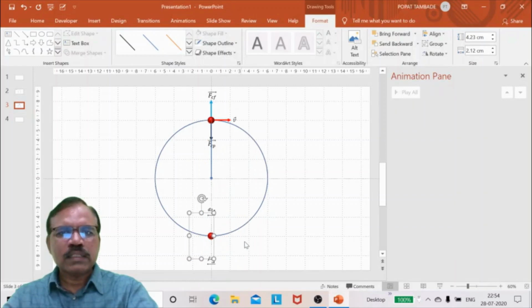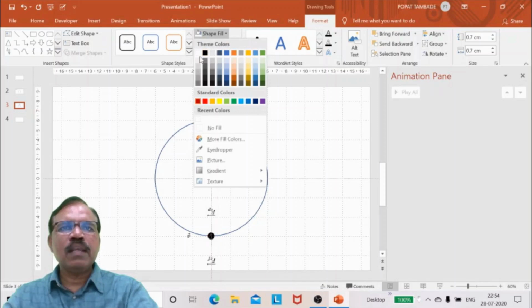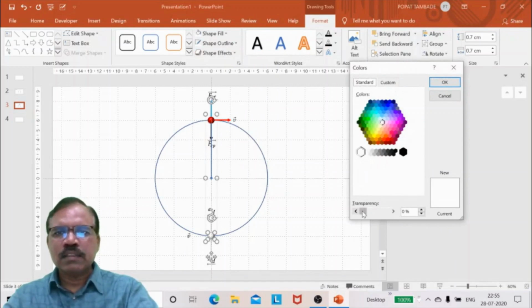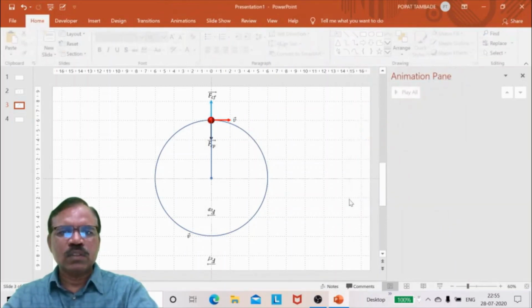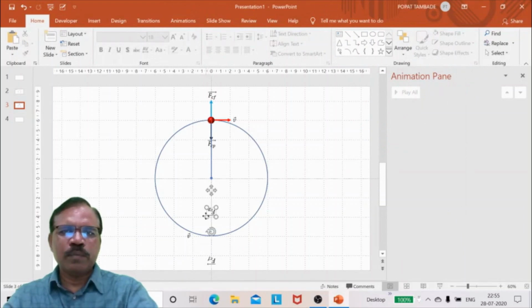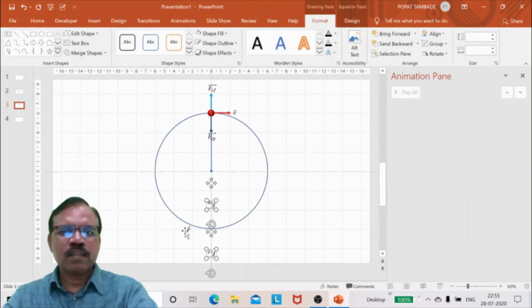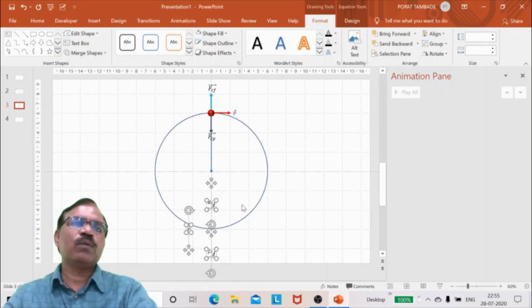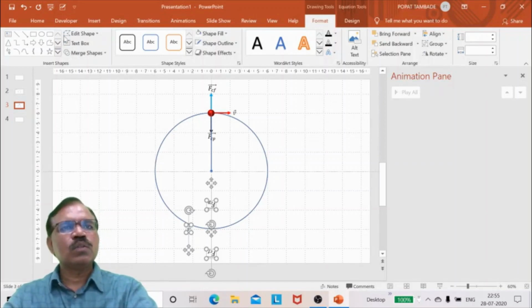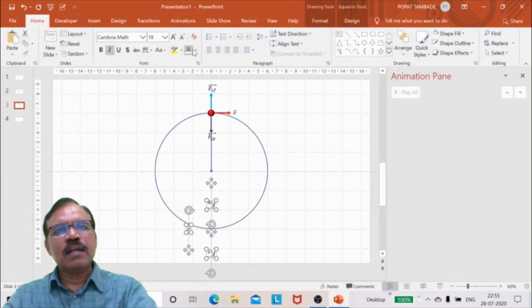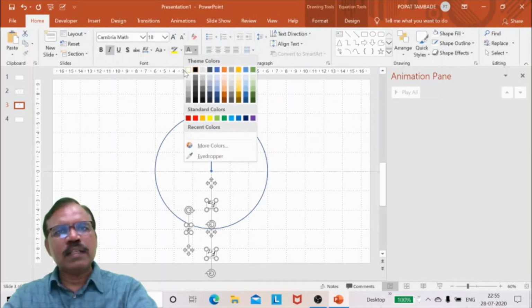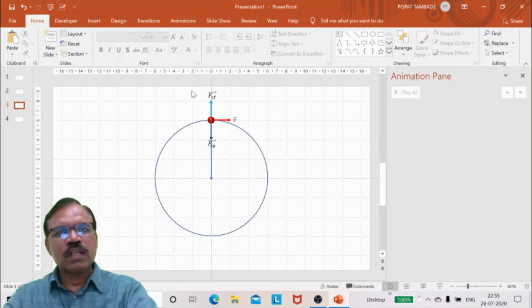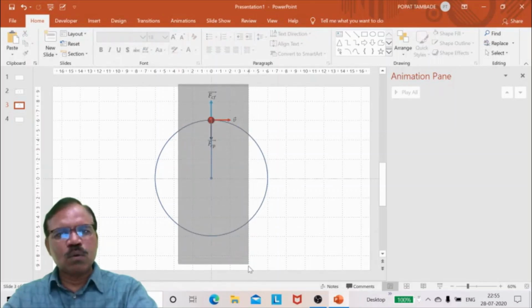Send this to back. Now select this sphere. Shape fill, make it white, and in more fill colors, make transparency 100. So now it is invisible. We have to make this part invisible. So these are now text and we have to change their font colors. So go to Home tab and here font color, take that color as white, and now again group them together.